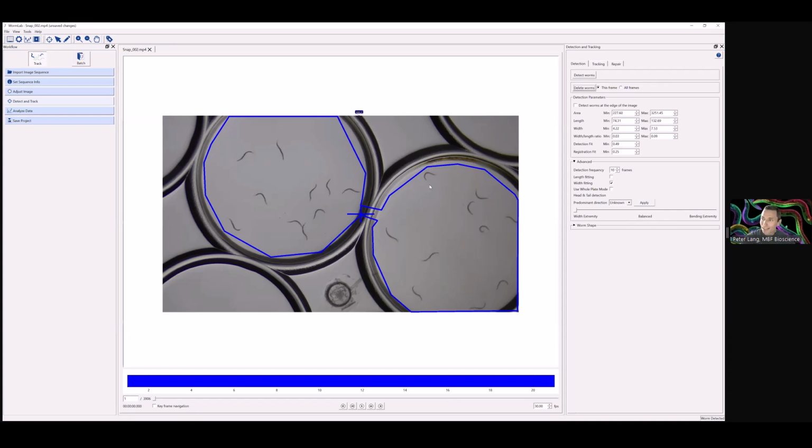If I say run the detection again, now it's only going to use this contoured area. I say detect worms, and you'll see that we don't have any extraneous objects outside that region. So this is a way that you can use some of the image processing tools to clean up the background.